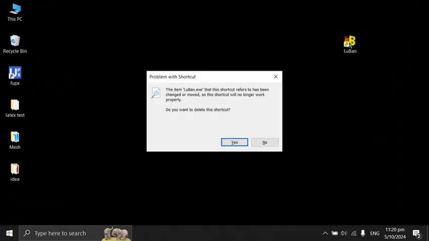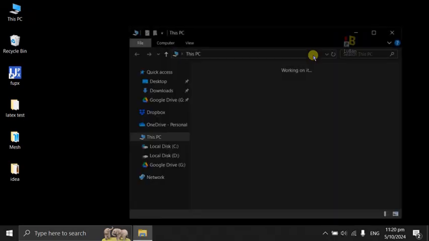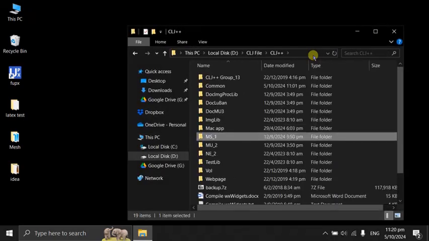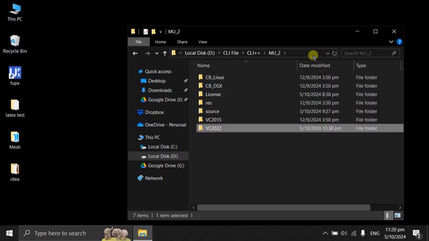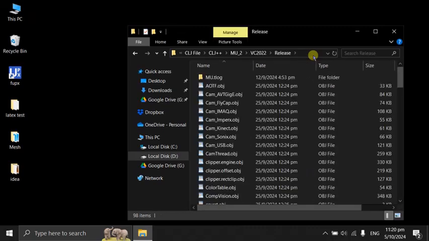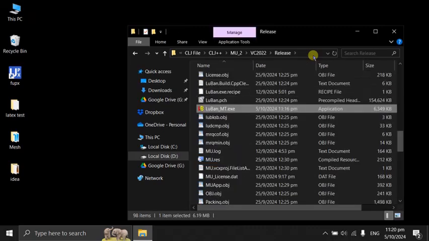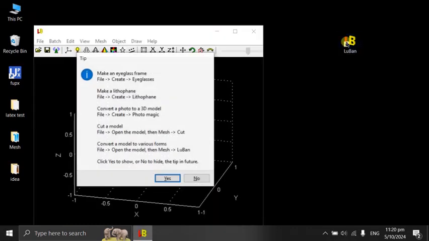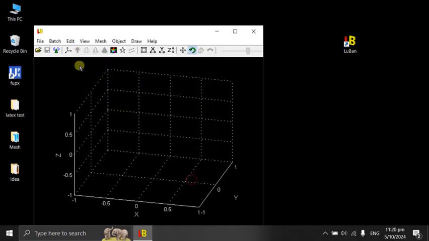Let's open LuBan software. Okay, no. Let me fix the small issue. I might have renamed it. Okay, now the shortcut should work. Let's open LuBan software.